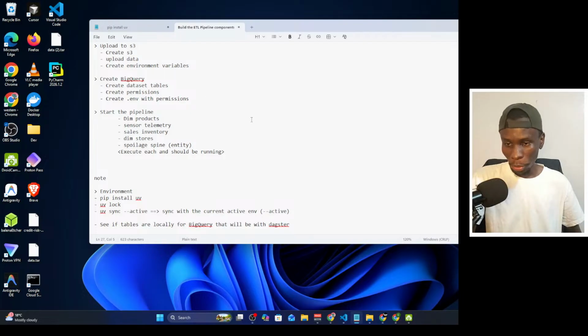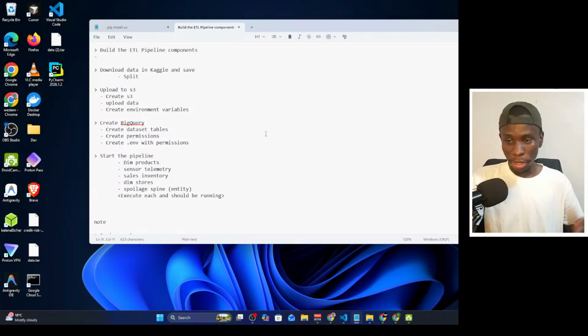Then once everything is done, in BigQuery we'll be able to see all our tables. And then we can also run Dagster, so that once we have the tables, we can orchestrate the entire process using Dagster to run the entire pipeline. Okay, so that's something that we'll be covering for this session.